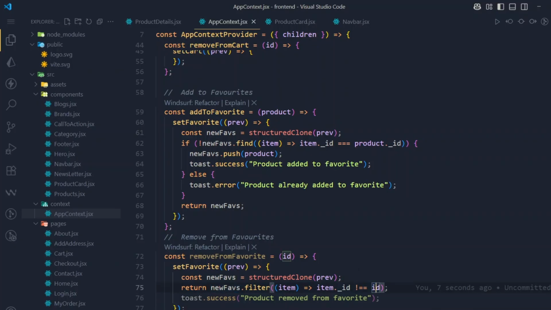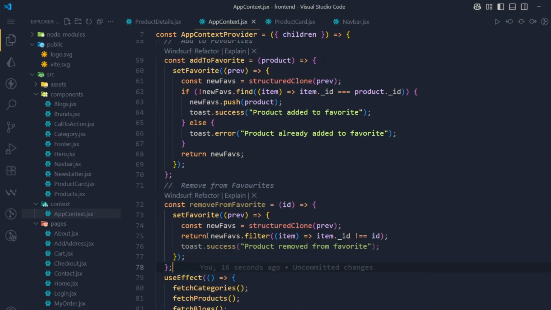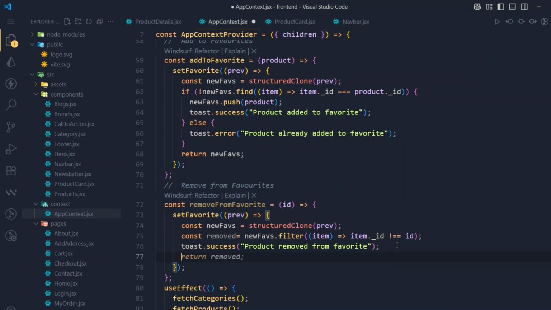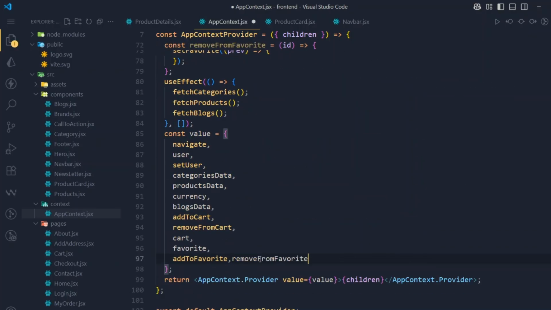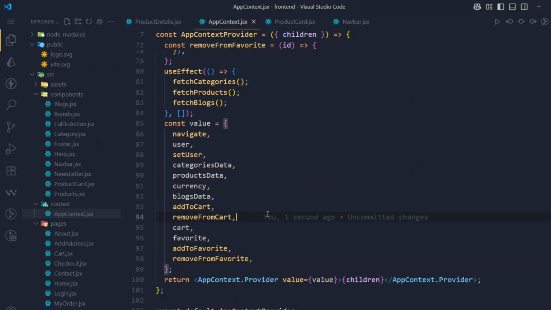Okay, then toast, we have show toast, so we will remove this return, and we will use here const remove. So in this way we can show here toast. If we use return first, then this line will not execute. That's why I have used a variable here, and after this toast we will return this removed. Okay, I hope you have got this point. Now pass this here. Okay, this is already done.